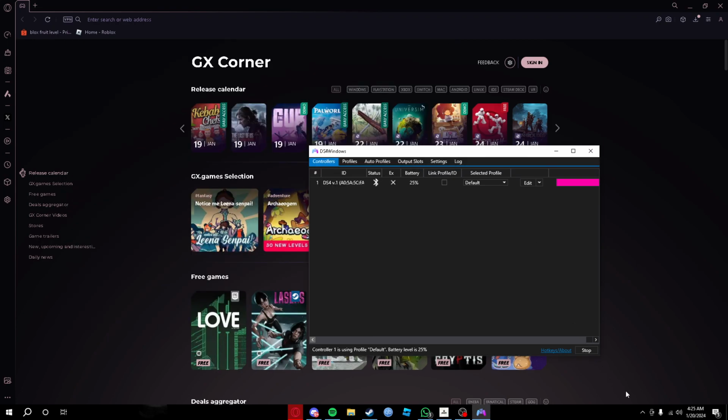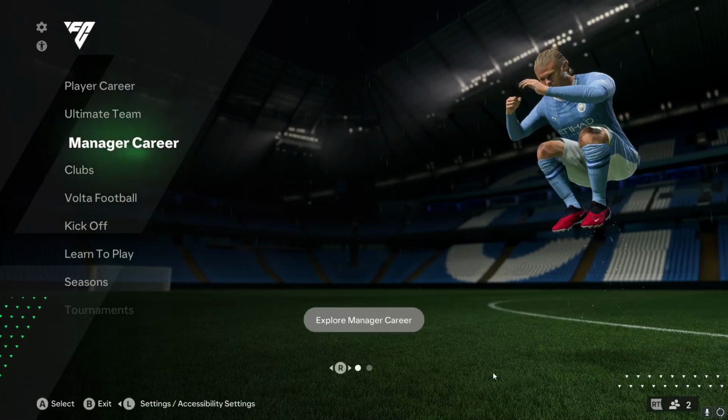Just connect your controller, so then you can use your controller in games.